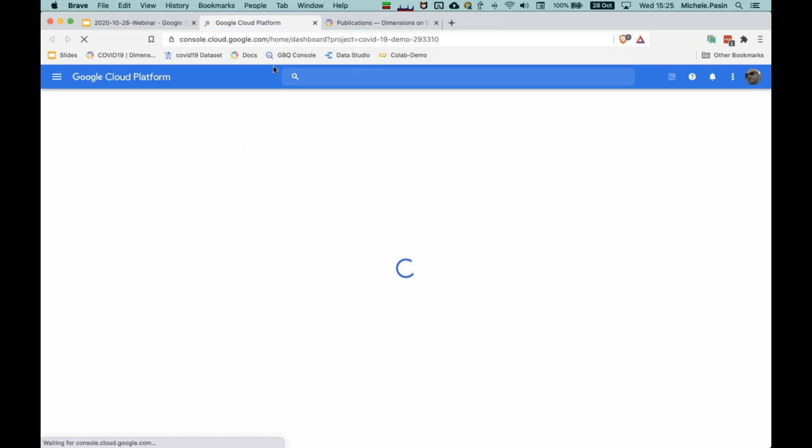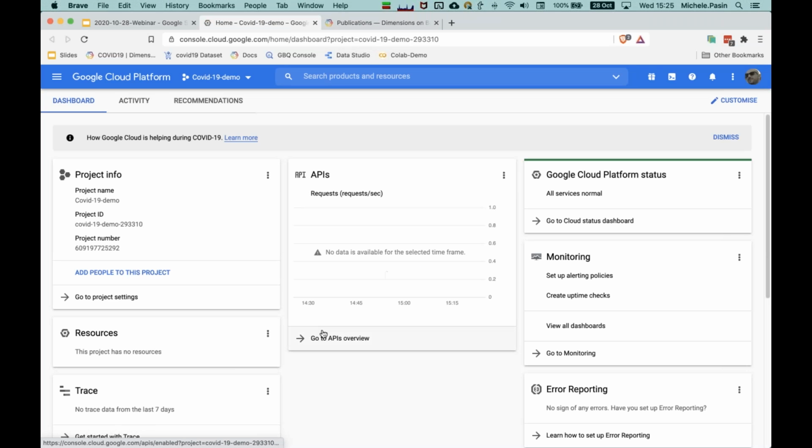So step number 1, I'm going to go to the Google Cloud console here. Since I've done this already a couple of times this morning, it's not asking me anymore to agree to the terms and conditions, so I'm already in it. But once you click yes on those usual pop-ups, you'll arrive on a page like this.